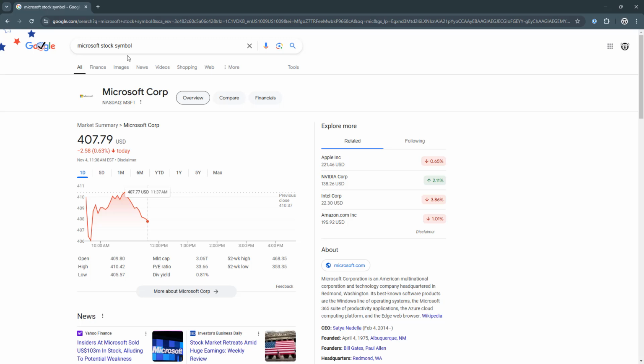So again, you can use a charting platform to look up a stock symbol, or go to Google, just type in the company name and stock symbol, and then you'll see the four letters, or sometimes you'll see five letters as well.